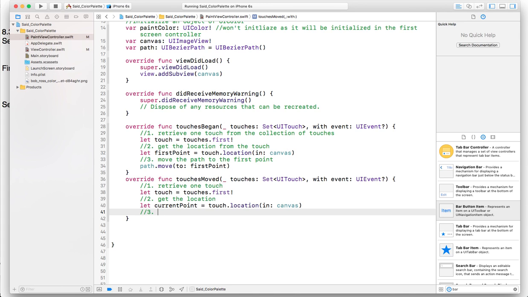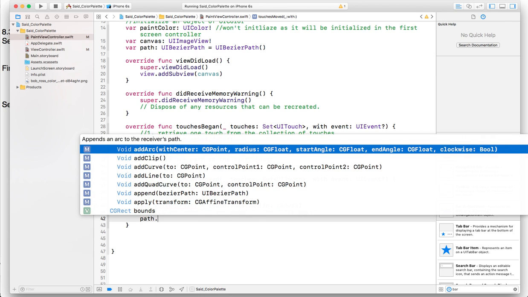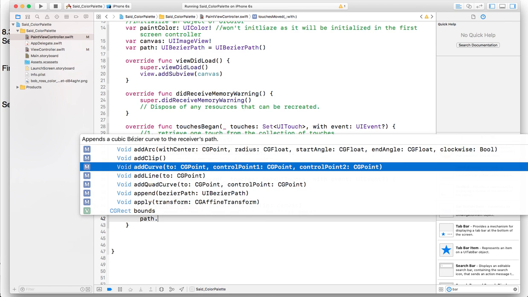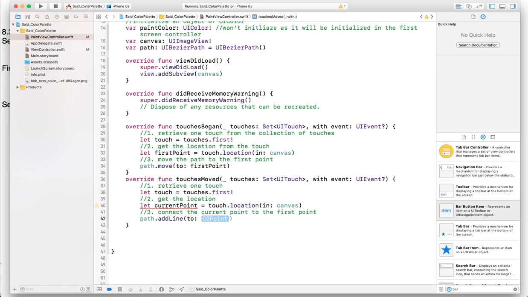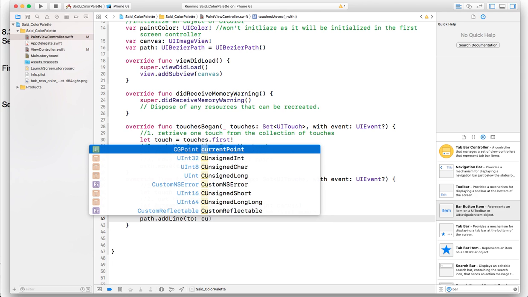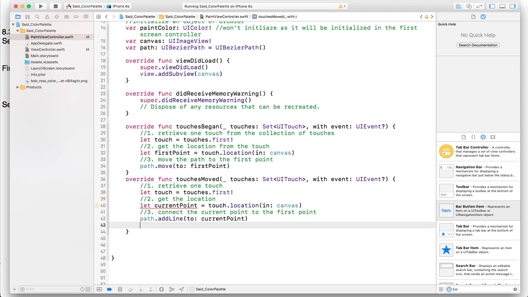And then the third step will be to add a line between the first point and this point. So connect the current point to the first point. So I say to the path, so the path will say add an arc, add a curve to, add a line, so you can connect to the points in multiple ways. I'm gonna just use a line, and they are too close to one another, so a line will be fine. Alright?